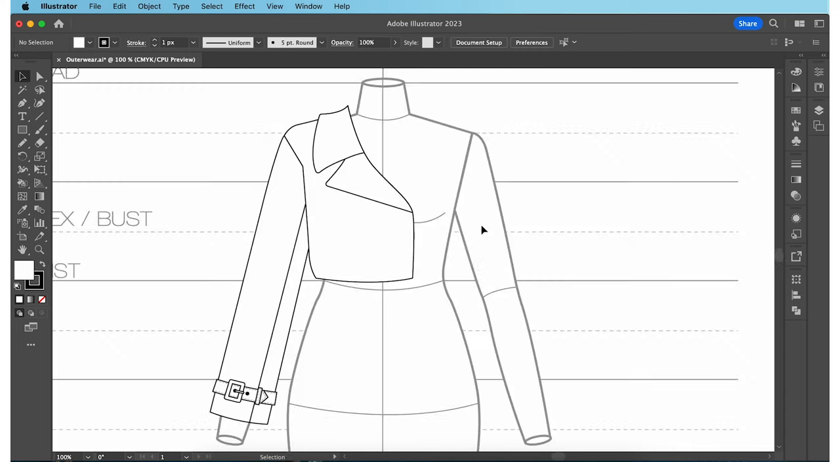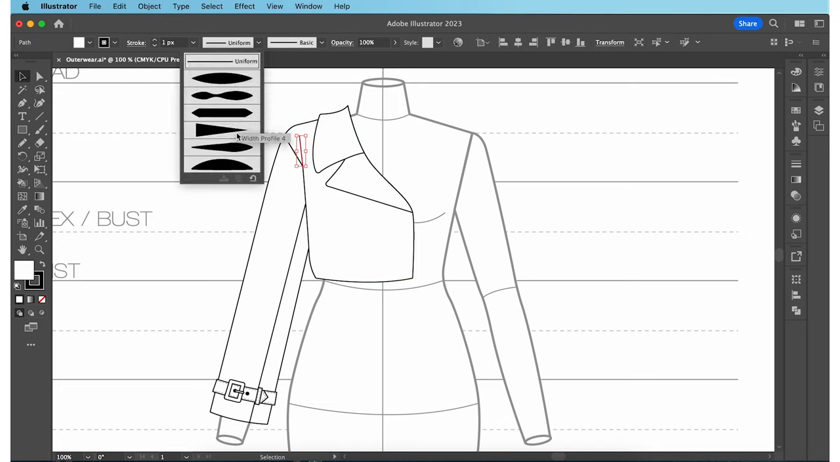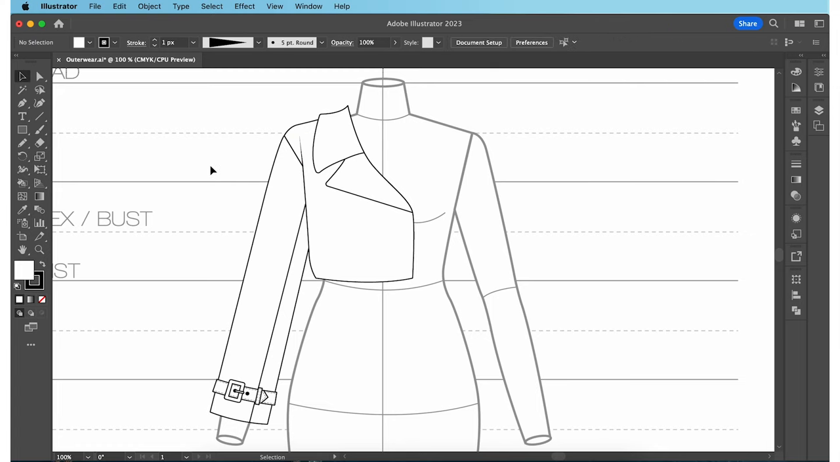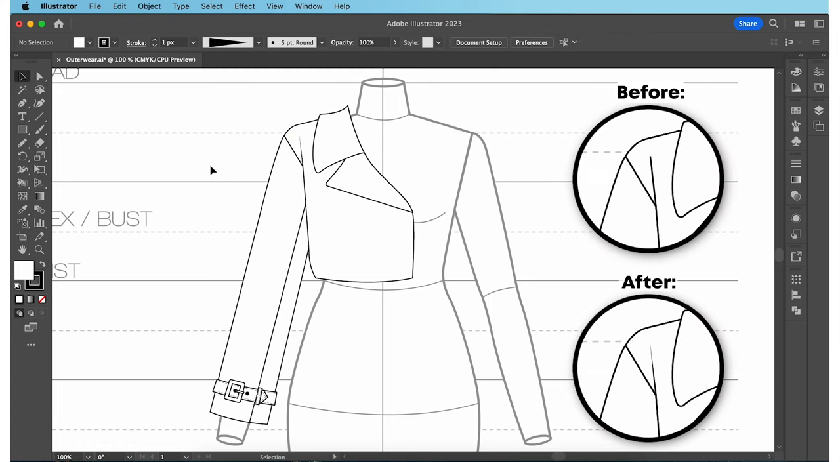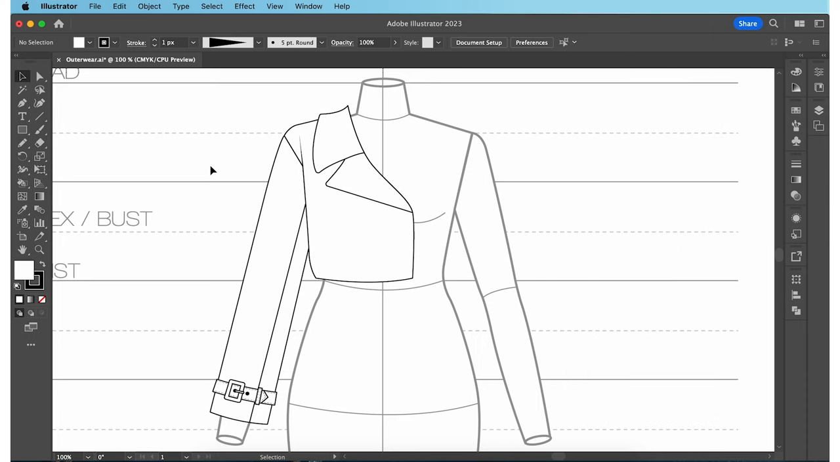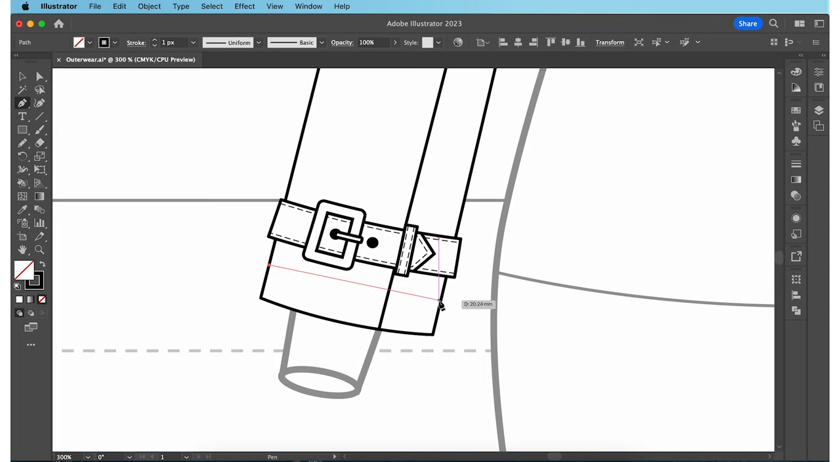Now let's do some more work on the upper bodice. Start with adding a line like so, then come to the variable width profile and choose width profile 4. This will convert the line from being a plain straight line to one which is thick at one end and tapered at the other, thereby looking like a fabric fold. I'm gonna then start drawing out the main stitch lines on the body. Start at the sleeve hem like so with a pen tool.